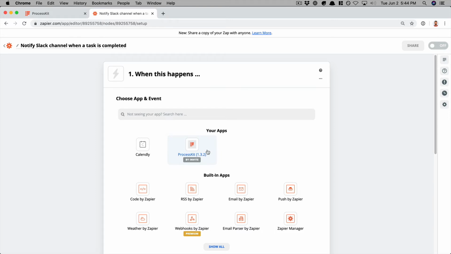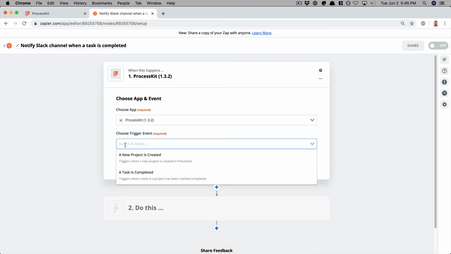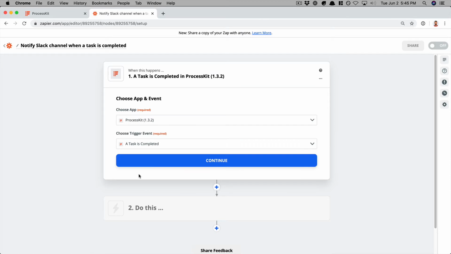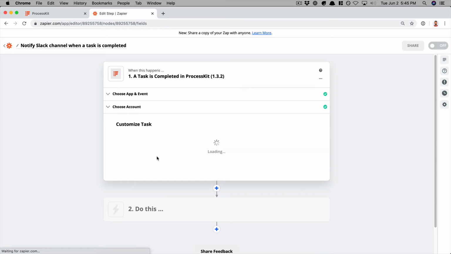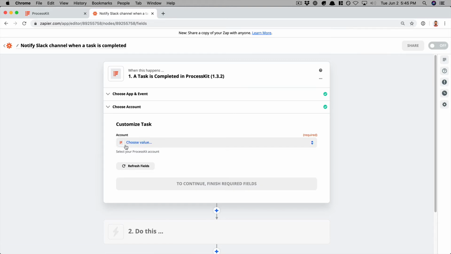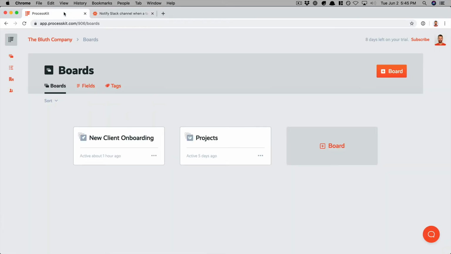I've already connected my Process Kit account. If you haven't yet already, you can see the other lesson on using Process Kit with Zapier. That'll walk through how to actually connect your Process Kit account in Zapier, but I've already done that, so I'm going to select that, and that'll be the trigger for this Zap. And the trigger event will be a task is completed. We'll click Continue. And we'll select my account. Continue.